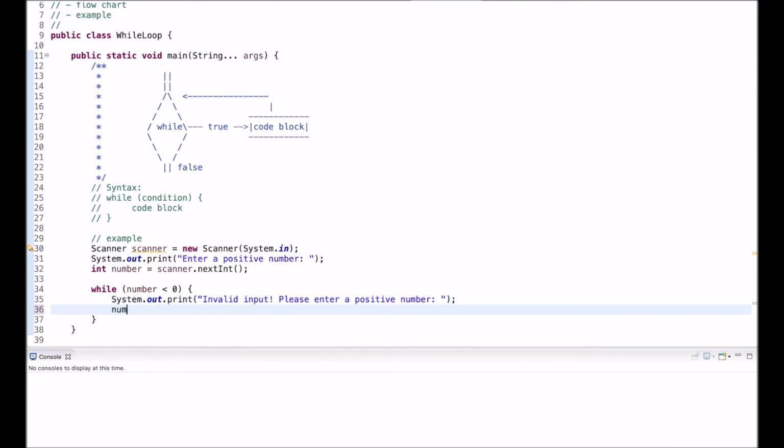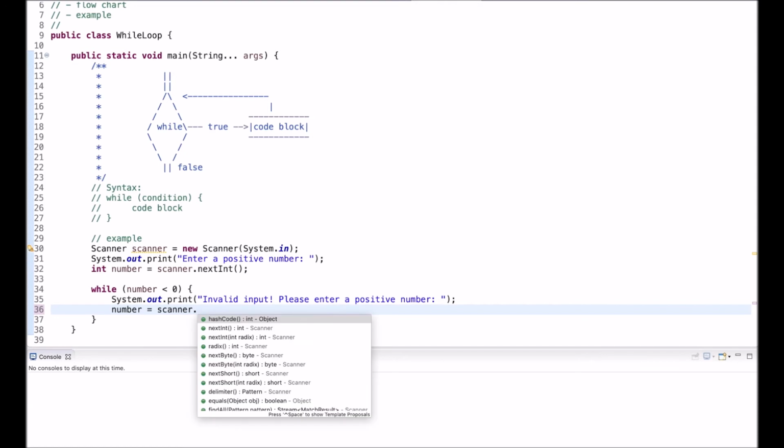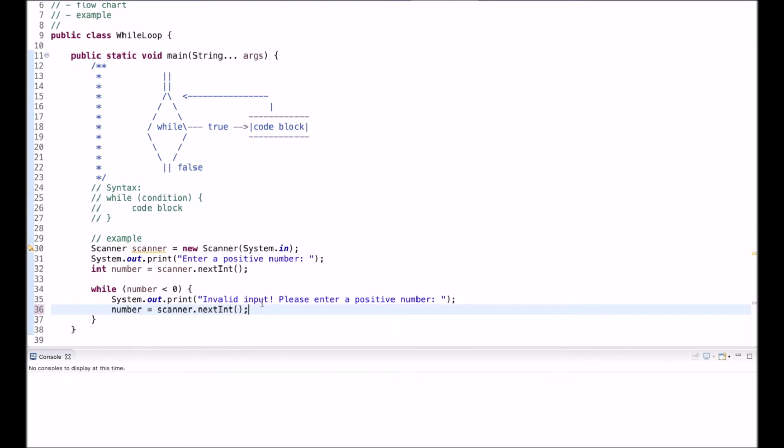And then I read in a new integer and I assign that to my number variable. Now you can see this statement affects the condition. So every time the condition checks a new value in that number variable. So eventually this will be false. So this is the important update operation. You always want to have an update operation that affects the condition.